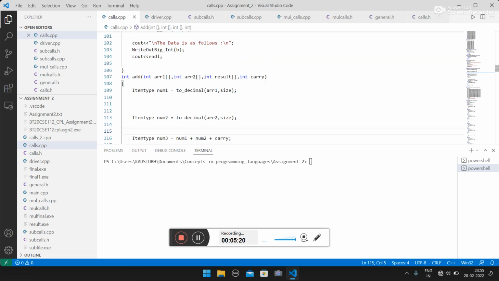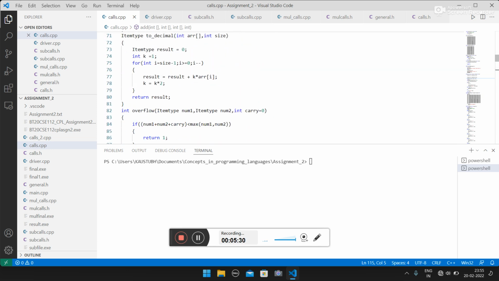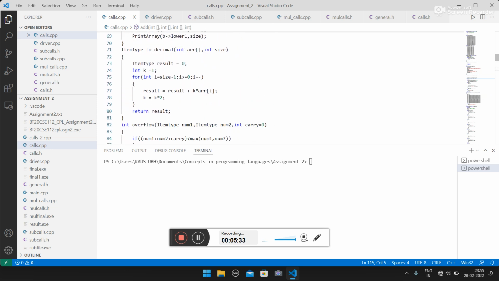What does this add function do? This add function has num1. Here num1, this array, is converted into decimal by using this to decimal function, which is a simple function, that is for i equal to size minus 1, i greater than or equal to 0, i minus minus.